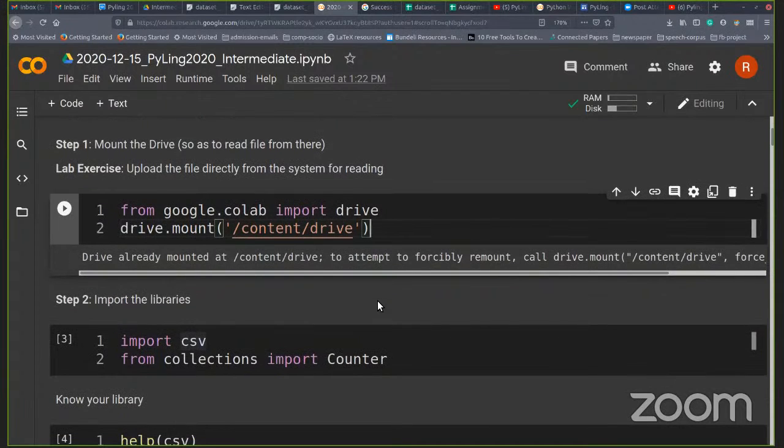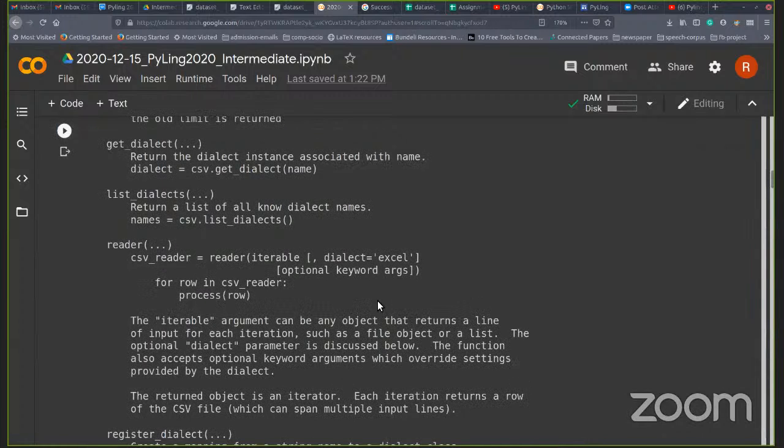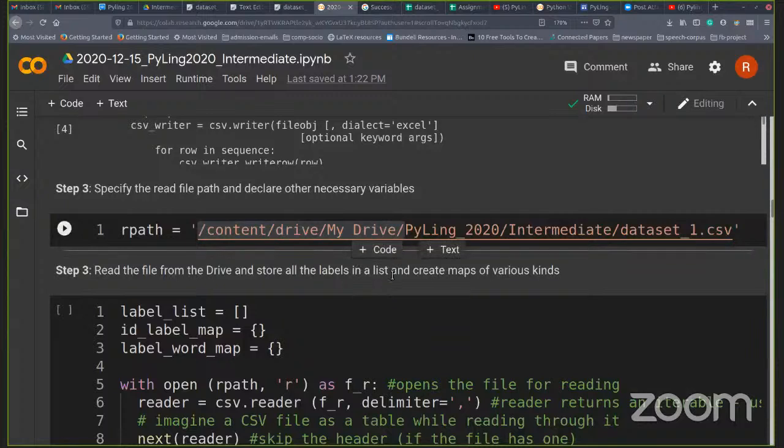So how do we mount the Google Drive? Yeah, I think it's clear now. Okay, if you face some issues, then we'll come back to this. Now, it needs to be mounted before you do any of this. So here we are specifying the path of the file from which we are reading. So it's the path to the CSV file.